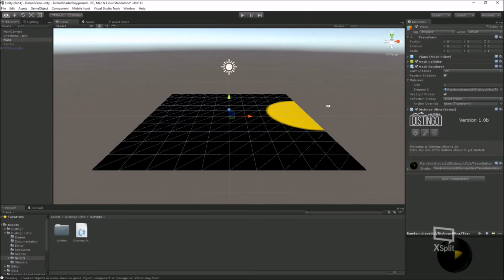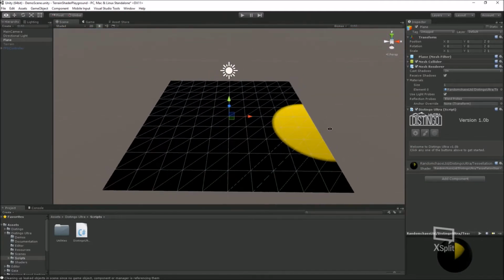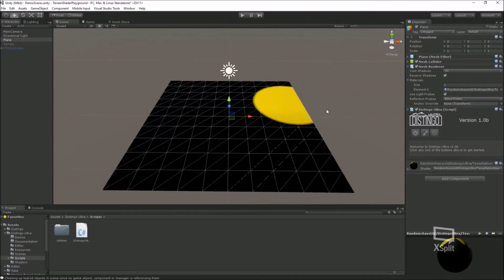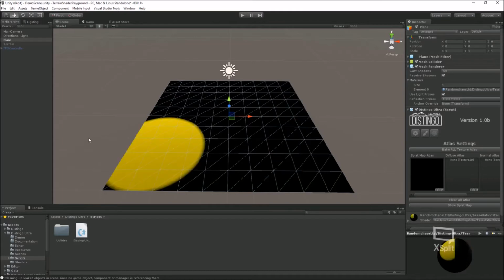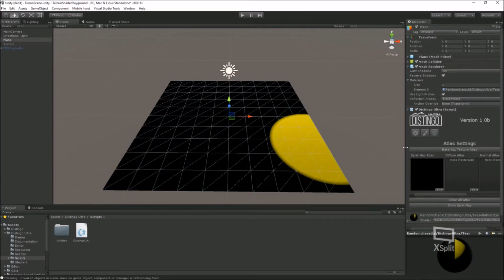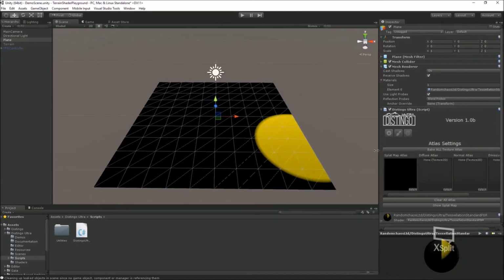So as you can see, at the moment we've got this mesh. The splat map mode is completely black. We can look at our maps in the Atlas settings, and so in the Atlas settings, come on Unity, let me drag that out. What's the matter with you? God, it's a pain in the bum.